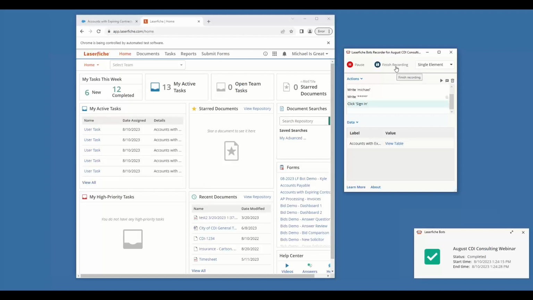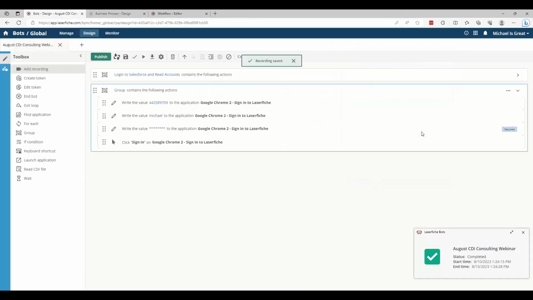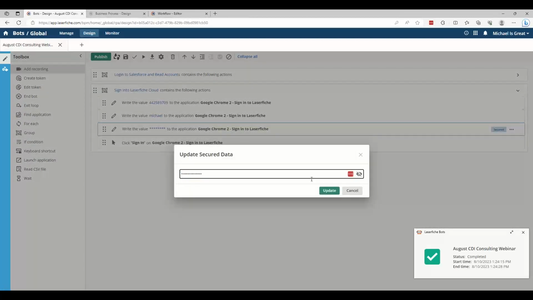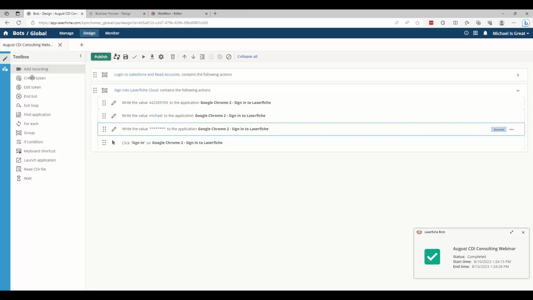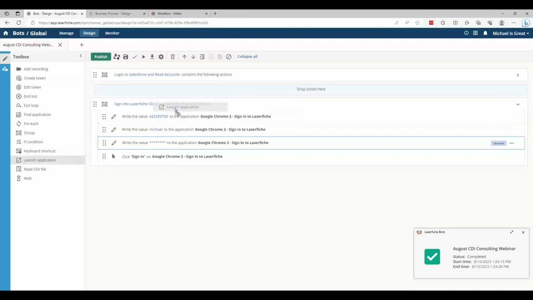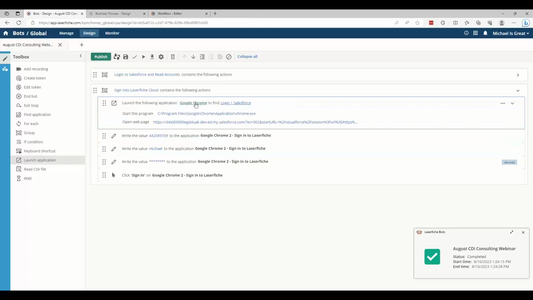We are now signed into Laserfiche so we can finish our recording. And yes, we want to save. So here we will rename this one to sign into Laserfiche Cloud, and I'll remember to update my password. And again, we need to launch our application before signing into Cloud. Here, this is telling us that we're going to find our Salesforce page. We will click on our application link and change this to Google Chrome 2, which is going to be sign into Laserfiche.